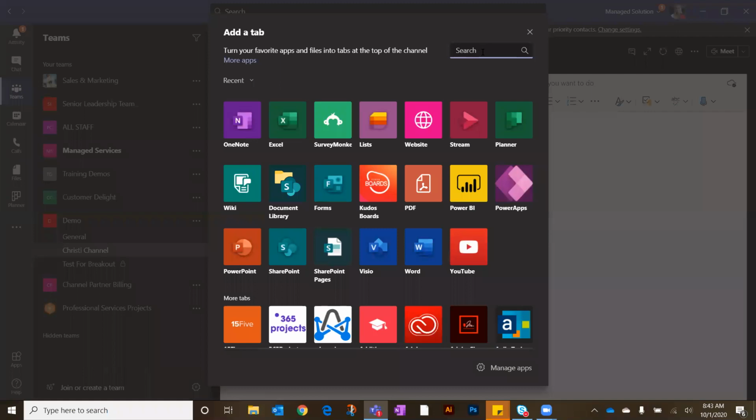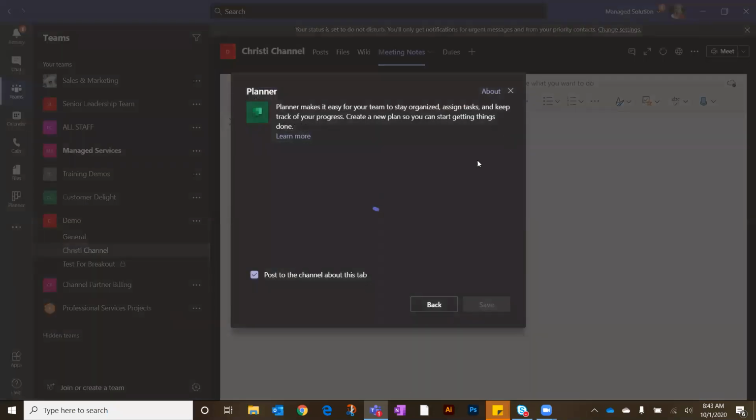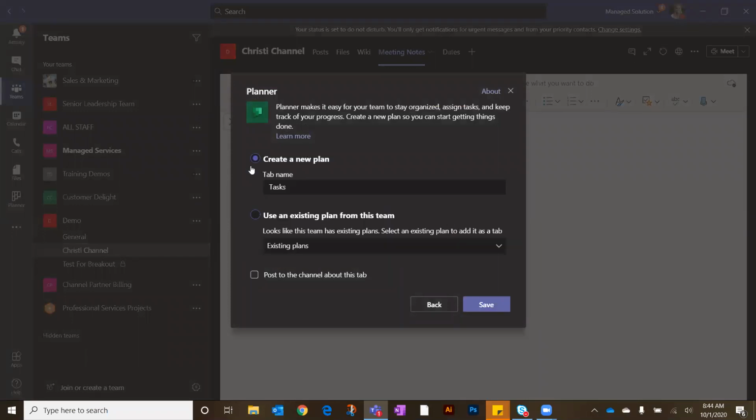Now, if we click plus again, there are a couple other tools that I really like integrated inside Teams, and one of those is Planner. I know we've talked about this before. I'm going to uncheck this time just so you guys can see what it looks like. But we'll create a new planner here and just title it Team Tasks.